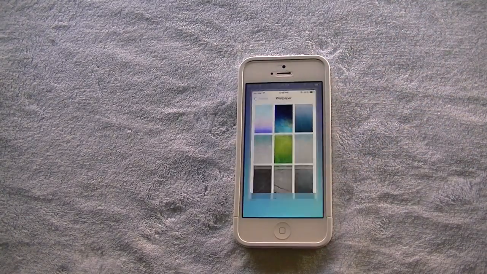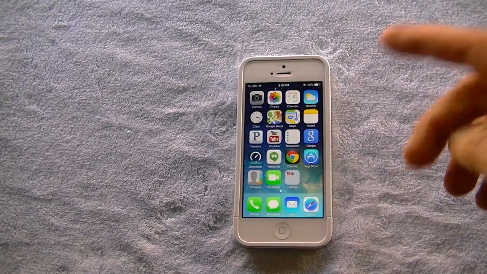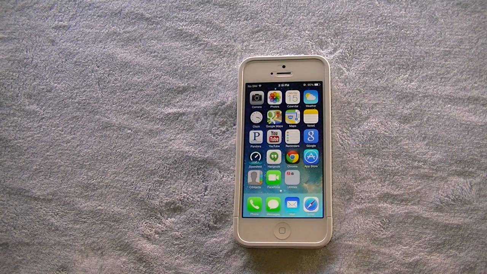You can see if I put the darker wallpaper here, obviously now the text is back to white. So I really like the animations. I really like the folders. I like what they've done with that.